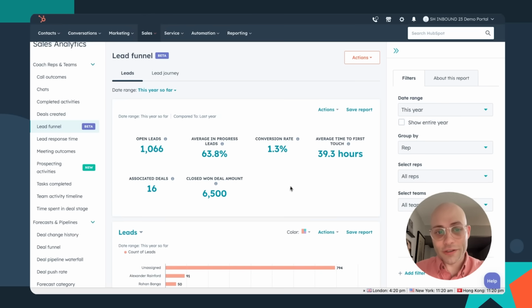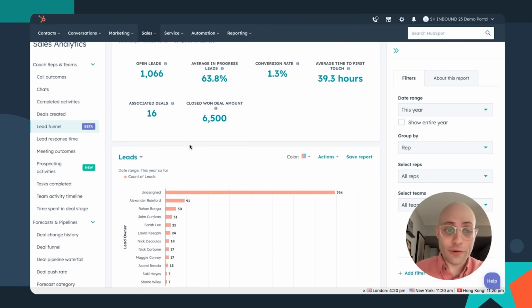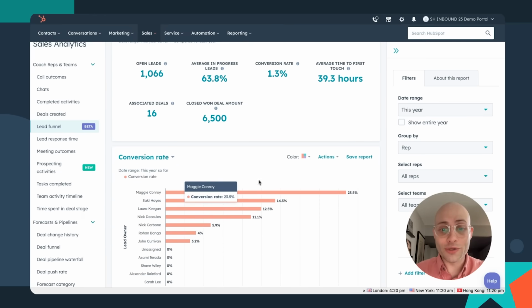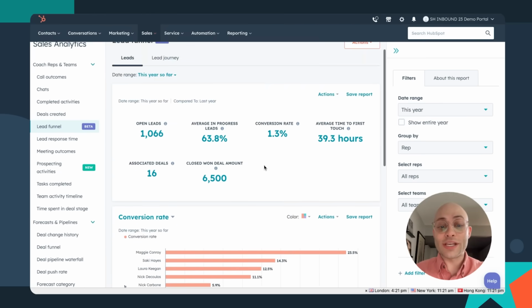I have insights here at the top that show me the general understanding of how many open leads there are, the average in-progress leads, and conversion rate. And I can break this down even further with reps. I can see how many leads are owned by each rep, how many they have in progress, and the conversion rate of each rep individually. As a sales leader, this is huge, being able to understand how I can coach and understand what my reps are doing with their leads and how we can make that even better.